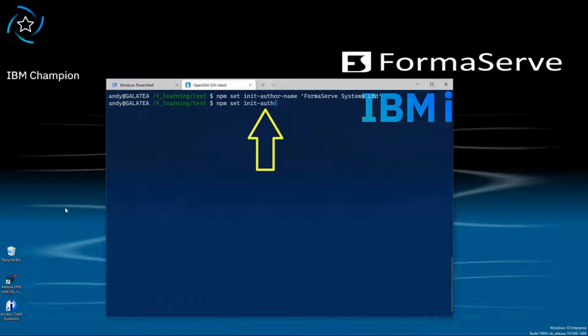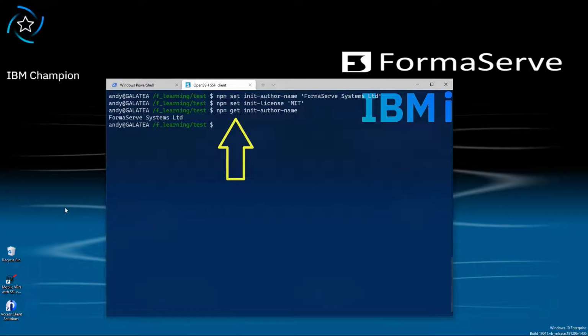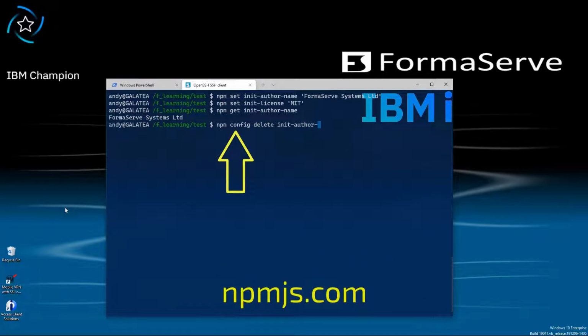And we can do npm set init-license MIT. To check the default settings, use npm get init-author-name. I'm sure you get the drift of this. To remove any setting, use npm config delete init-author-name, for example. The npm website at npmjs.com shows all the values we can set.